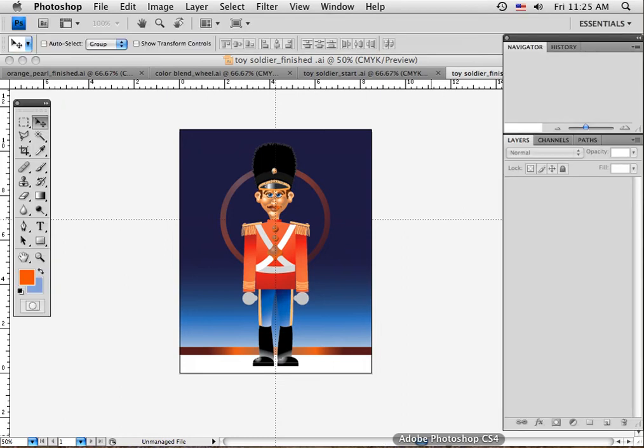I want to take you through a project that I call the Toy Soldier. It's an illustration that is done in Illustrator, and it is to show you the steps of producing an illustration.